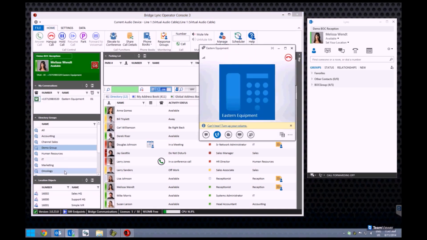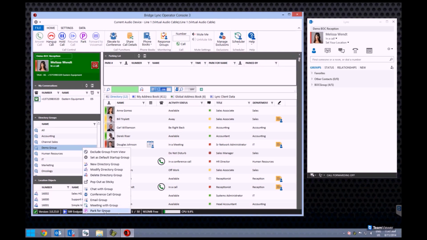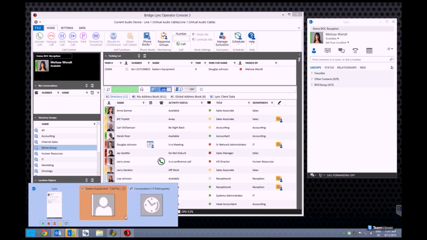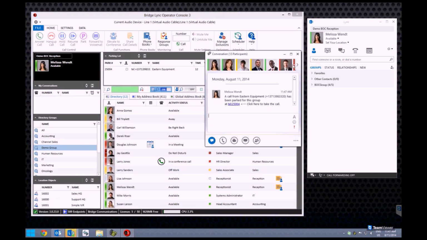Another function of the Group Messaging add-on is the Park for Group. Please refer to the video on parking for any details about how to park a call. After a call has been parked, the entire group will be notified through a message, and any of the users may pick up the parked call.